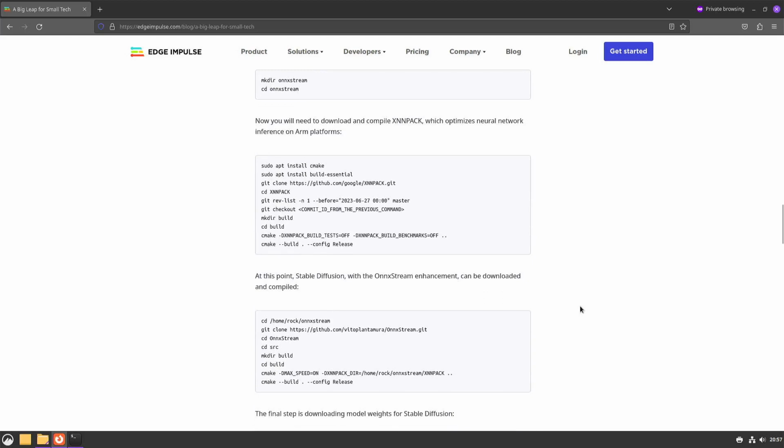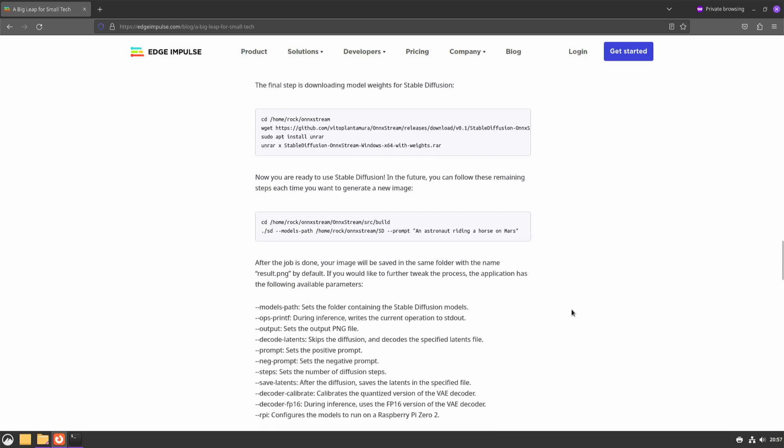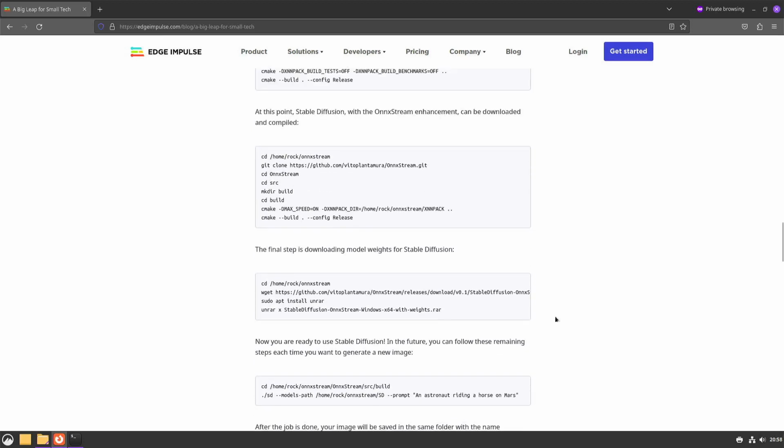The only thing you have to be aware of is that this is a username, so you have to replace that with your own username, and it will also come back later on. For instance, also these cd commands, you have to be careful that you replace this with your own user. And once you want to start it, you see it here too, and also the path to the model file.